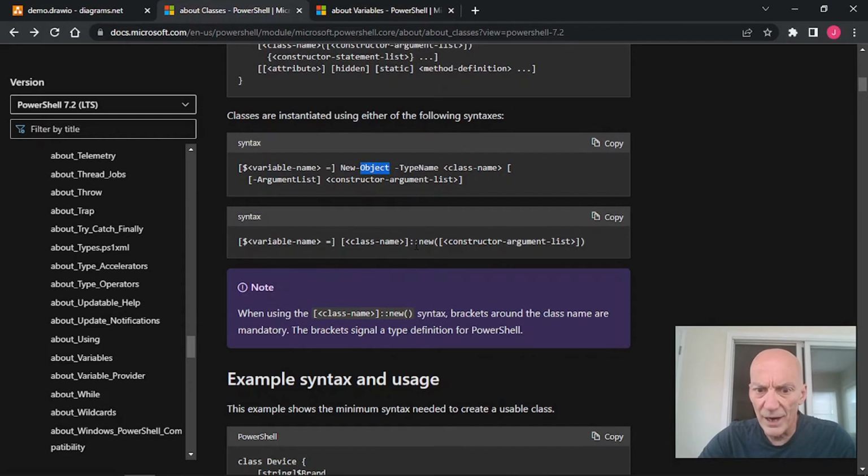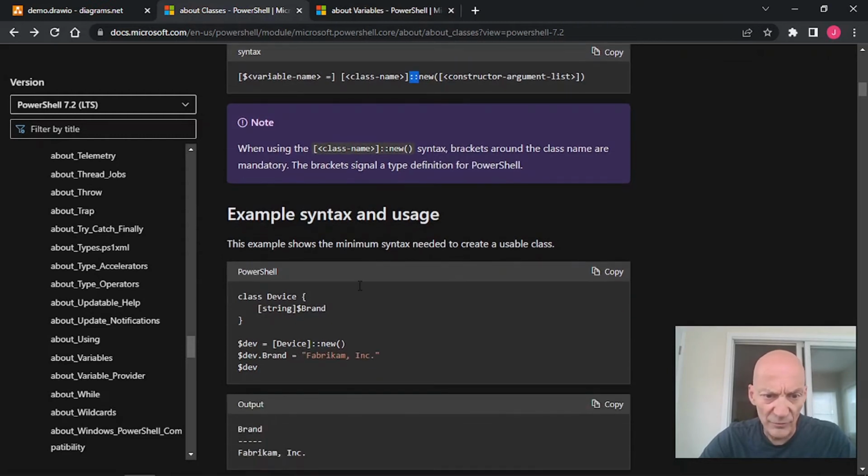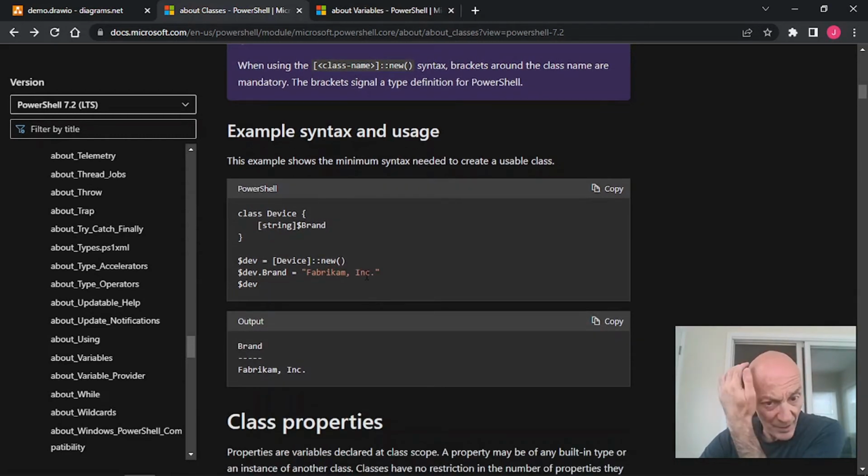And again, in the .NET syntax, we use the colon operators here. There's a little note about it here as well. And then they're going to show us an example. In the example, there's the keyword class. They're making a new class called device. So it's going to be a new type, new class called device. And it consists simply of one property. That's it.